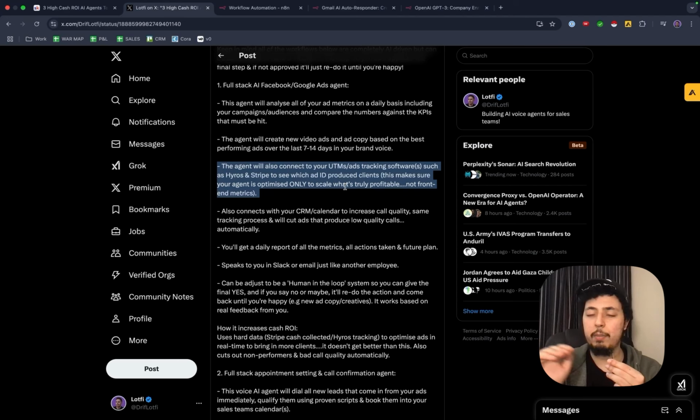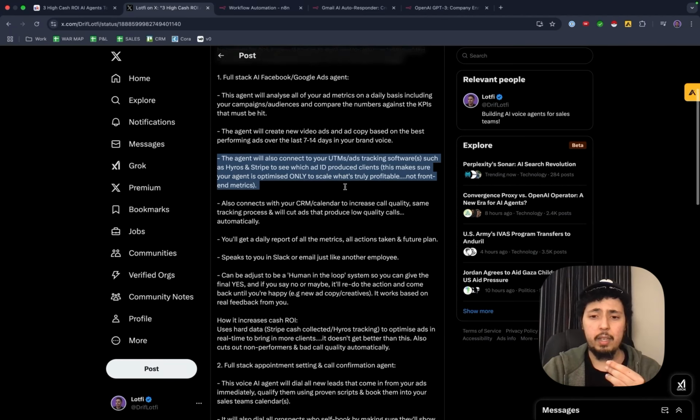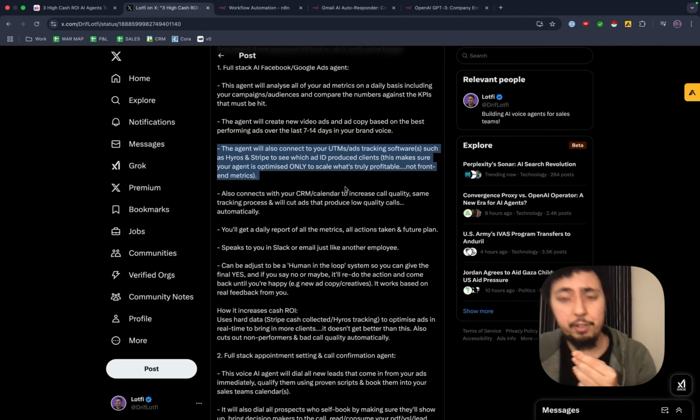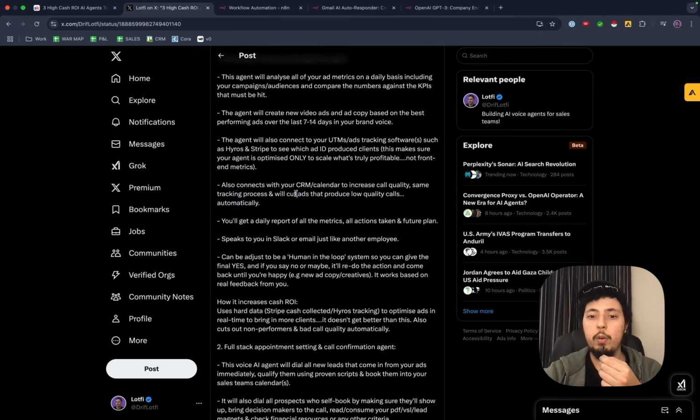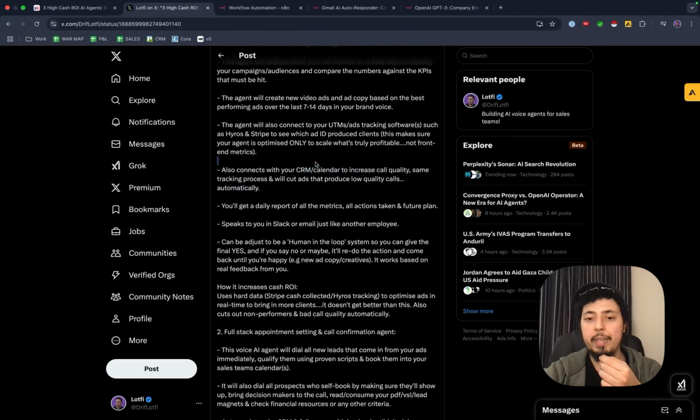So it's not going to look at the numbers. We paid $20 per lead or $2 a lead here. It's not going to look at that. That's a pretty bad way of optimizing your ads, because you're looking at vanity metrics, metrics that are not impacting your entire business. Now, it of course will also connect with the CRM and calendar to also increase call quality.